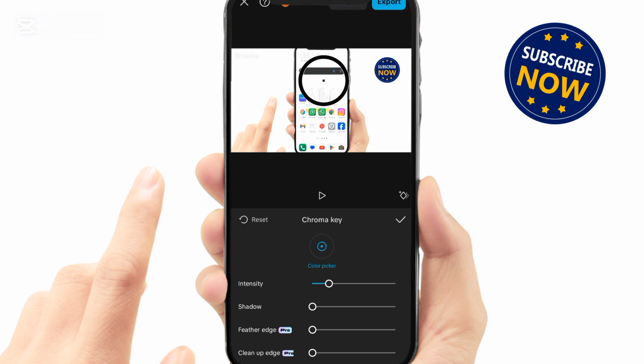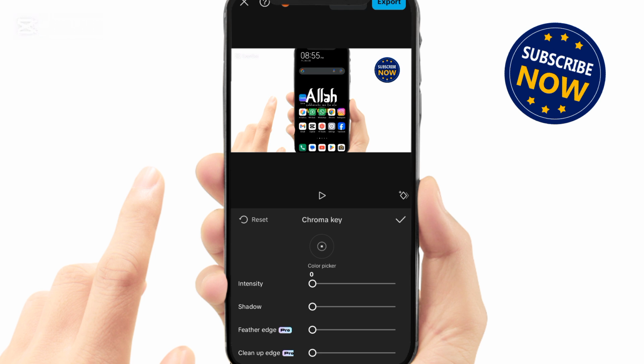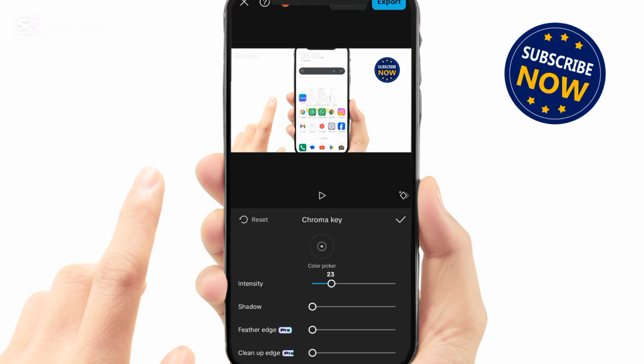Now you can see the black color from my video has been removed. You can increase or decrease its intensity according to your choice. You can select any intensity here. Here you can see the black color from my video has been removed.